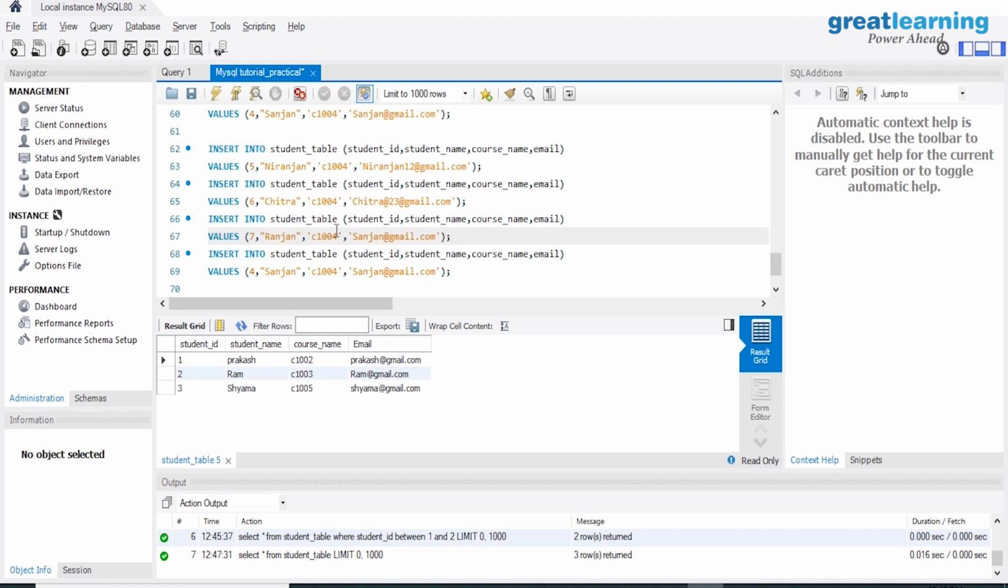Ranjan, and maybe I'm going to change the course name as well. Having the same course for different people, it's better to have a different course for each person. 3, 5, and this will maybe be 6. And the last one we are going to change, maybe it will be Tom, and maybe 9, and Tom JD maybe I'm going to write.